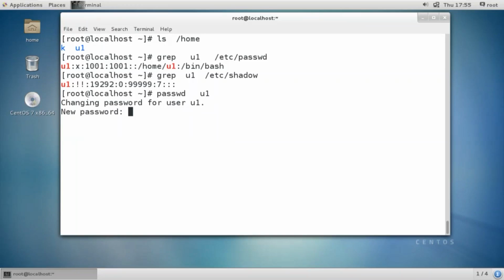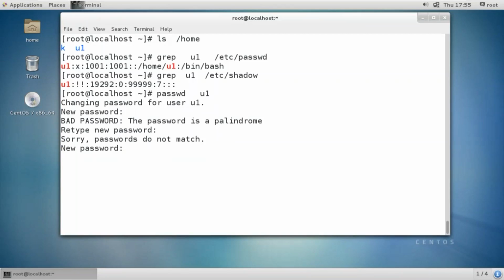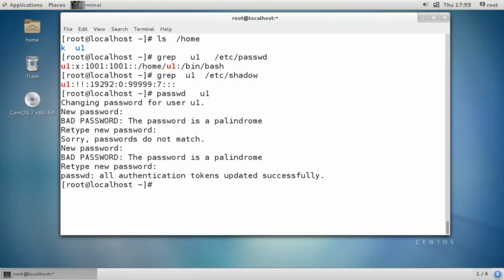Like I have done here, assign the password, then confirm it. Nothing will appear. While confirming, if there is any problem, it will show like this. Again, you give the password, confirm it. I gave 1 character. If you get the message "all authentication tokens updated successfully", it means the password is assigned. Now where can you check?